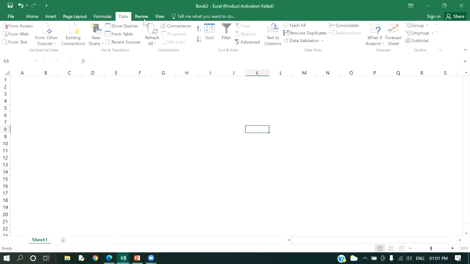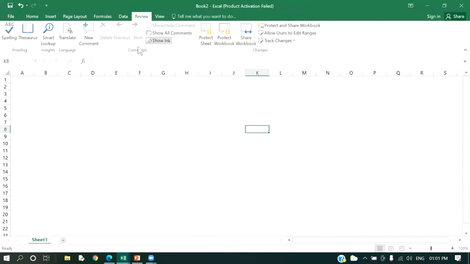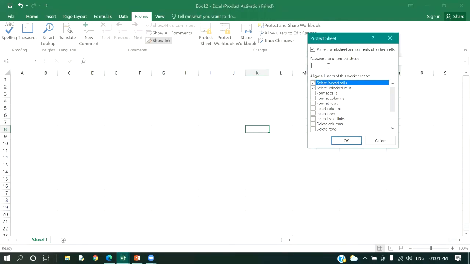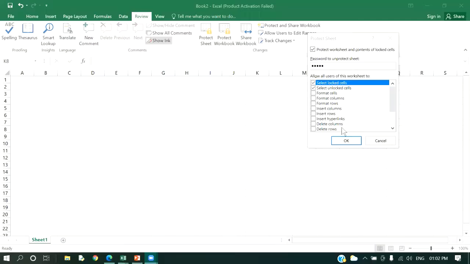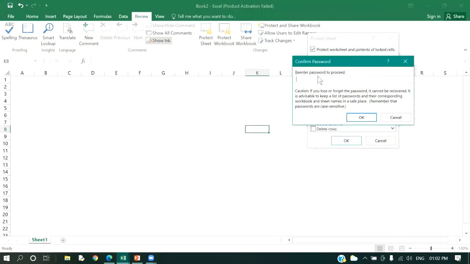Go to the Review tab. In this, you will see the Protect Sheet option. Click on that. Set a password over there. Let's say I'm going to put a password and click on the OK button. It is asking you to retype your password for confirmation and then done.